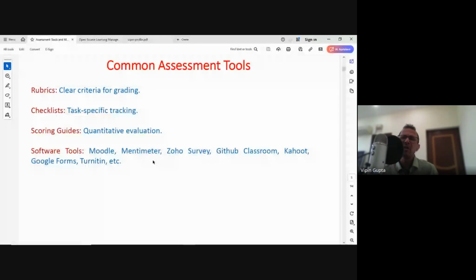But there is one thing, Moodle, which gives you a lot of assessment tools, and more than 50,000 universities, colleges, or organizations use Moodle, and it is free. You can easily implement Moodle within 20-30 minutes into your college or university. And I'm certain that most of the participants will be having Moodle in their university or college. So I will be discussing that also a little bit.